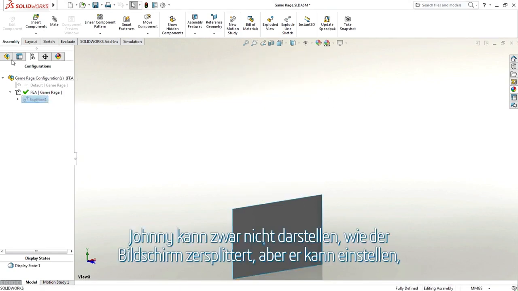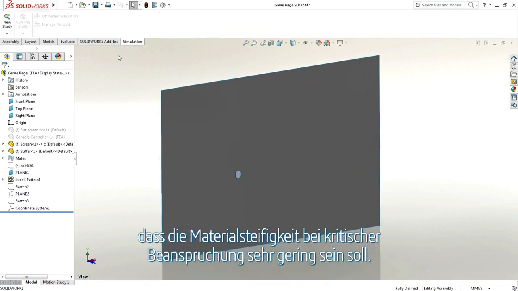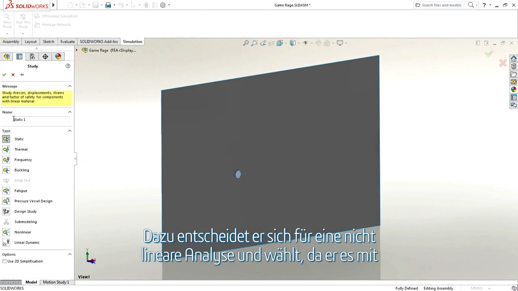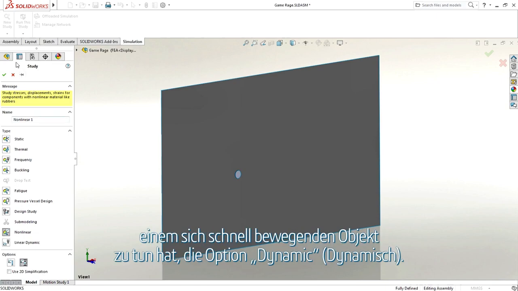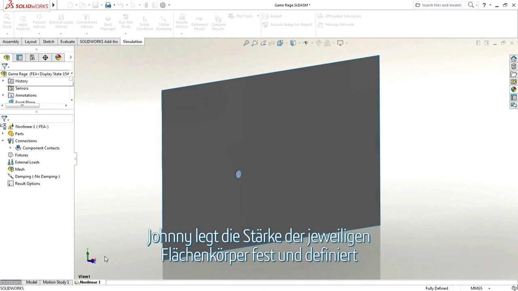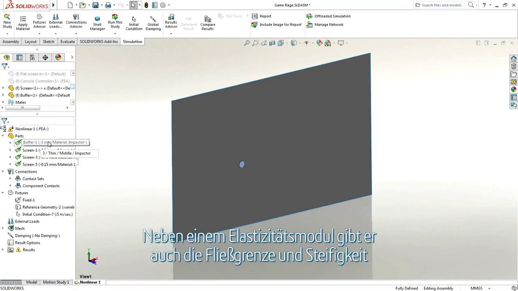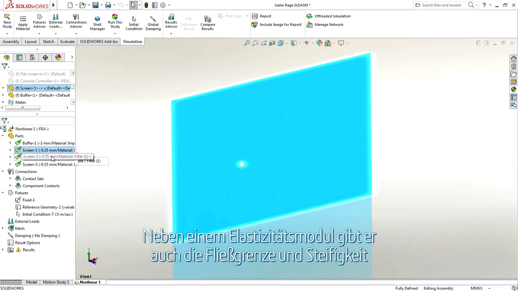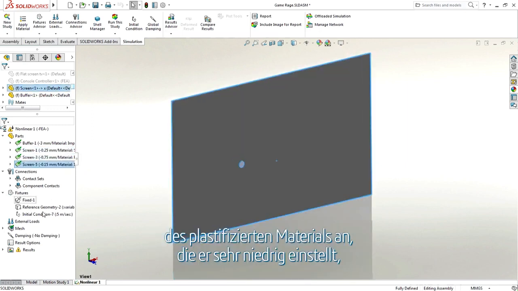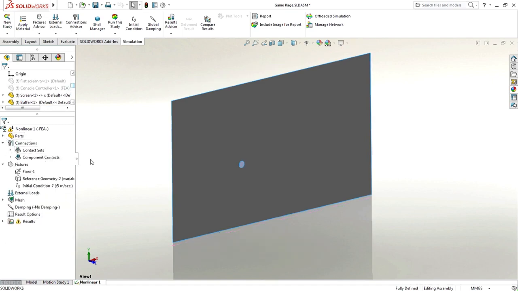While Johnny can't show pieces of glass breaking off the screen, he can set the material stiffness to be very small when it reaches a critical stress. To do this, he chooses a nonlinear analysis, and as he is working with a fast-moving object, he chooses the dynamic option. Johnny defines a thickness for each surface body and defines materials properties using the von Mises plasticity model, where, as well as an elastic modulus, Johnny defines the yield stress and the stiffness of the yielded material, which is set very low to simulate the broken screen material.